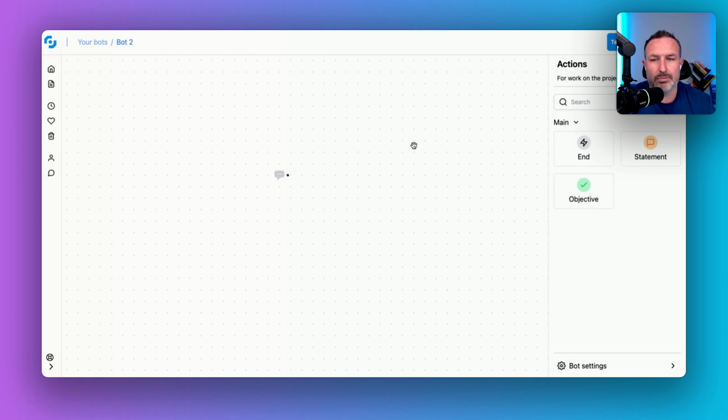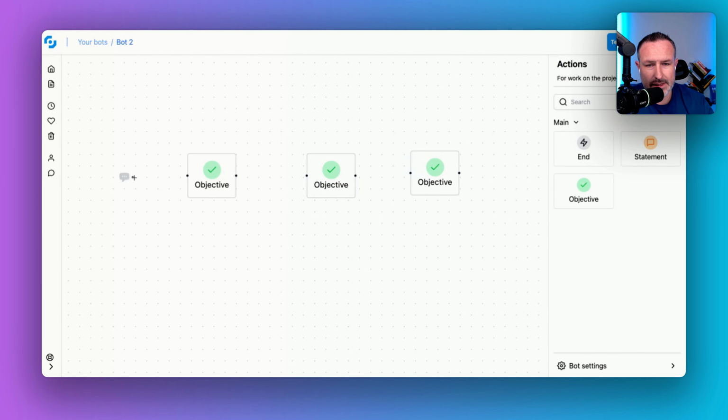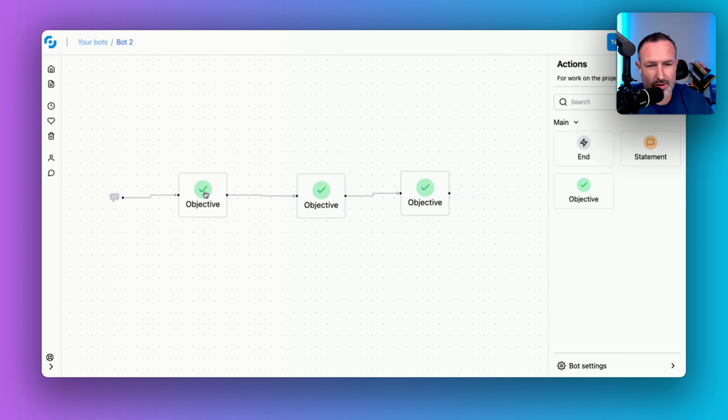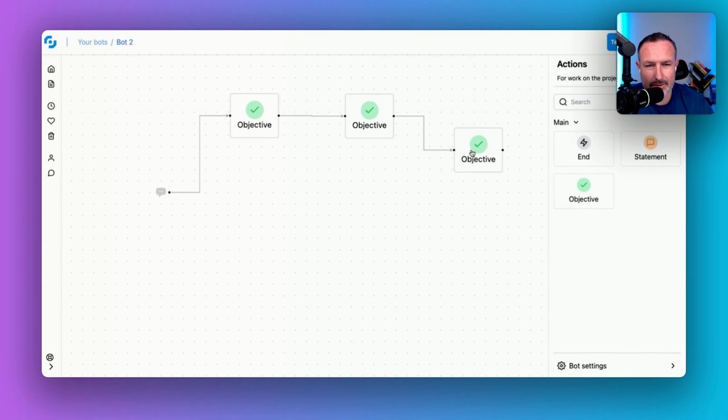So this is where we actually build the bot, building out the objectives. Currently, again, there's only a few actions here, more coming real soon. But drag and drop workflow builder, how cool. Put your objectives on here, okay? And then you just connect them together like this, drag them like that. You can move them around. You can do whatever you want like this. It doesn't matter. You can put them all in a line up here. Let's make that look nice.